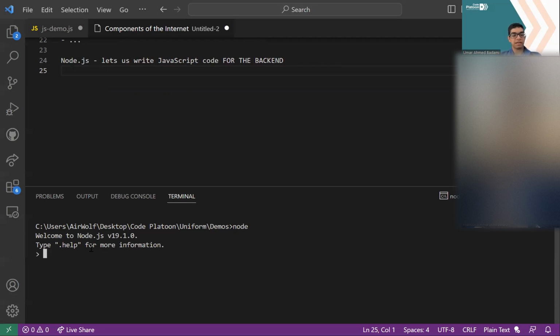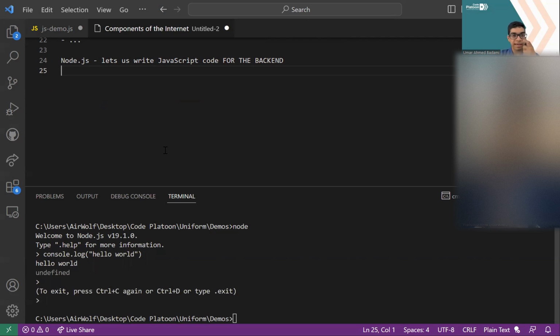So if I wanted to say, for example, console.log hello world, and I ran it, then as you can see here, it runs that JavaScript code in Node, and it says hello world in my console, which is great. So let's exit that.